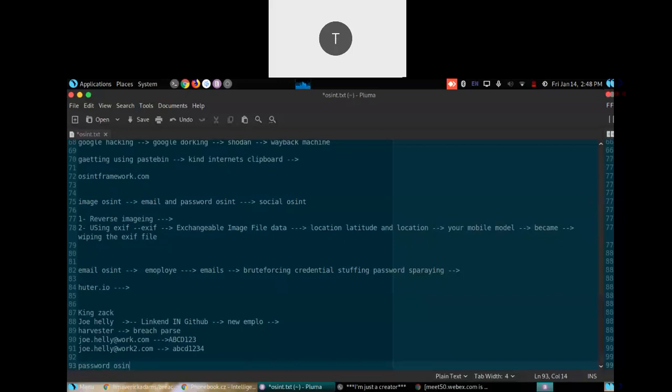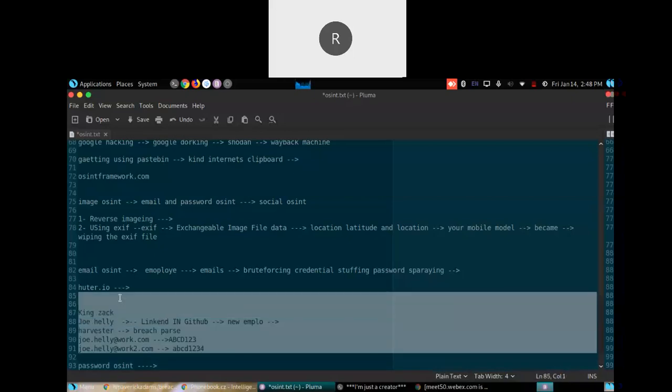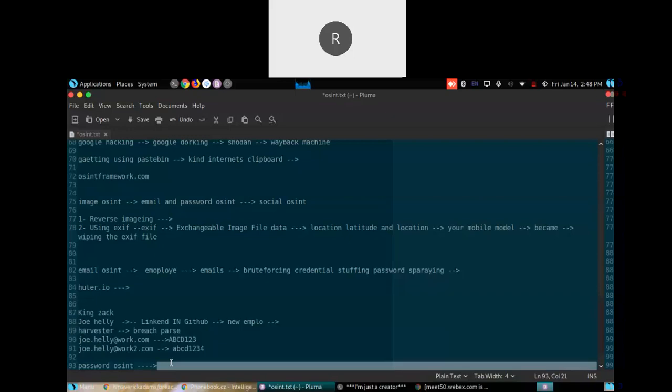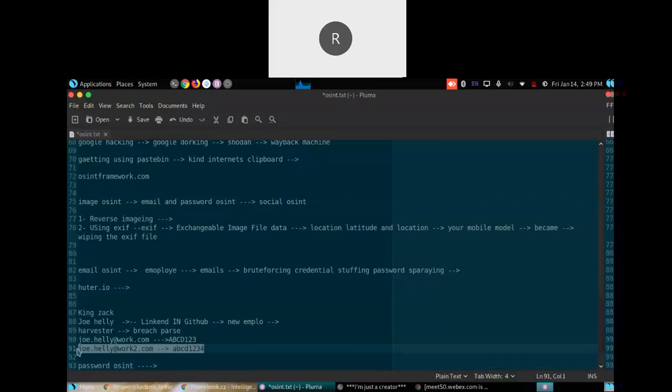Okay, so password OSINT. In password OSINT, if you get a password from any of the leaked databases, I'm telling you the methodology of doing password OSINT. Then I will tell you the tools with which you can do it. Like the example which I have given you, you got this password from any of the databases.